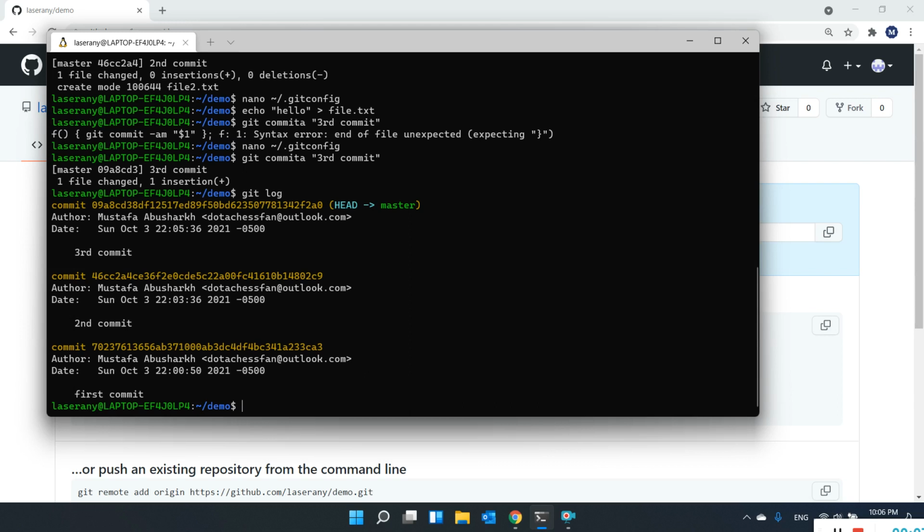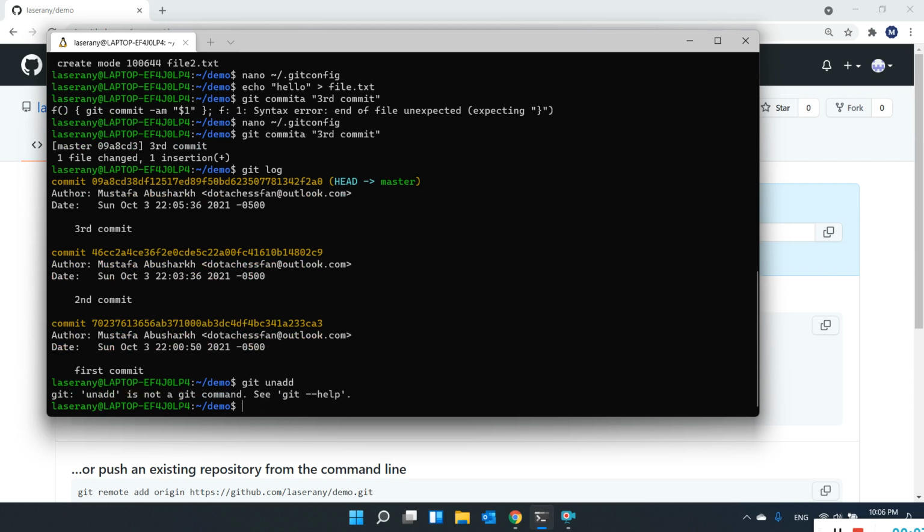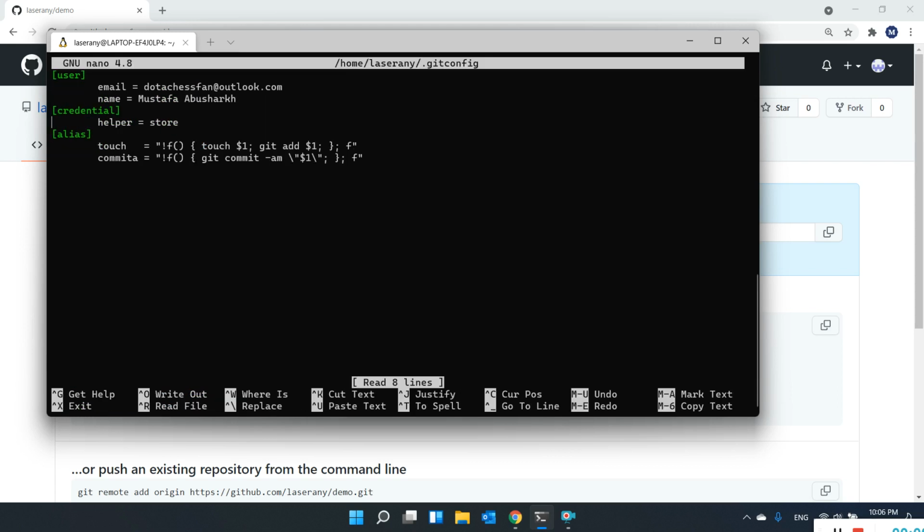So in order to run the git unadd, which is the third alias, let's actually create it right now. So I will go to the git config file and I will call it unadd. And the command is git rm, which stands for remove, --cached, and again $1, which refers to the argument. And you might be wondering, what is the difference between rm and git rm? And what is the --cached option?